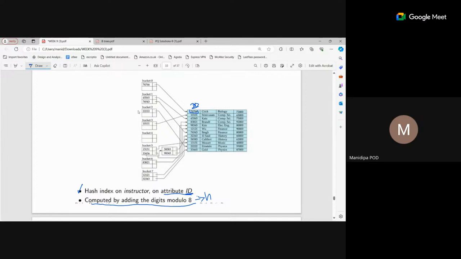So now let's take the first key value, that is 76766. That is the first ID. So K is this. Now my function says add the digits modulo 8. So if I add all of this, 7 plus 7 plus 7 plus 6 plus 7 plus 6 plus 6, what is this giving me? 32. And modulo 8 of this is 0. So it should map to bucket 0. So this search key value will map to bucket 0, and it is pointing here.